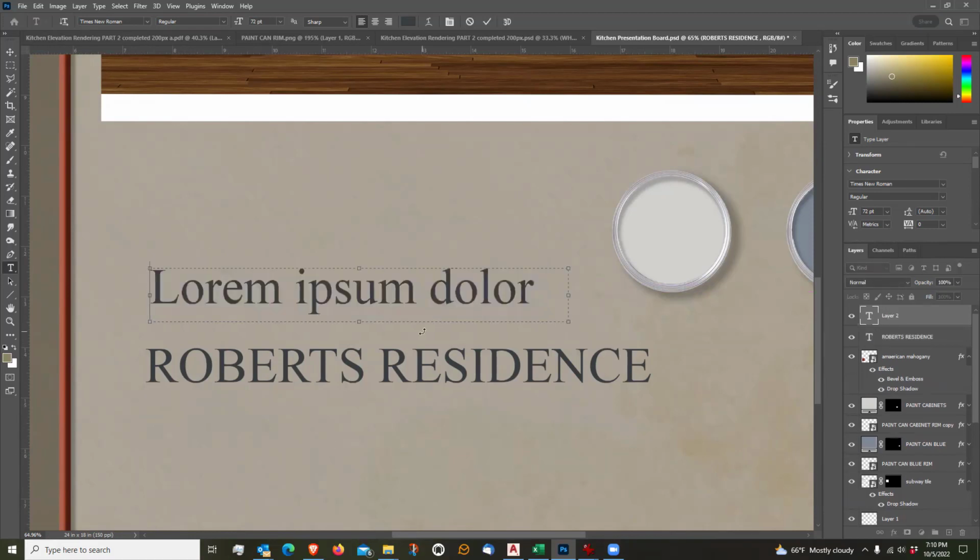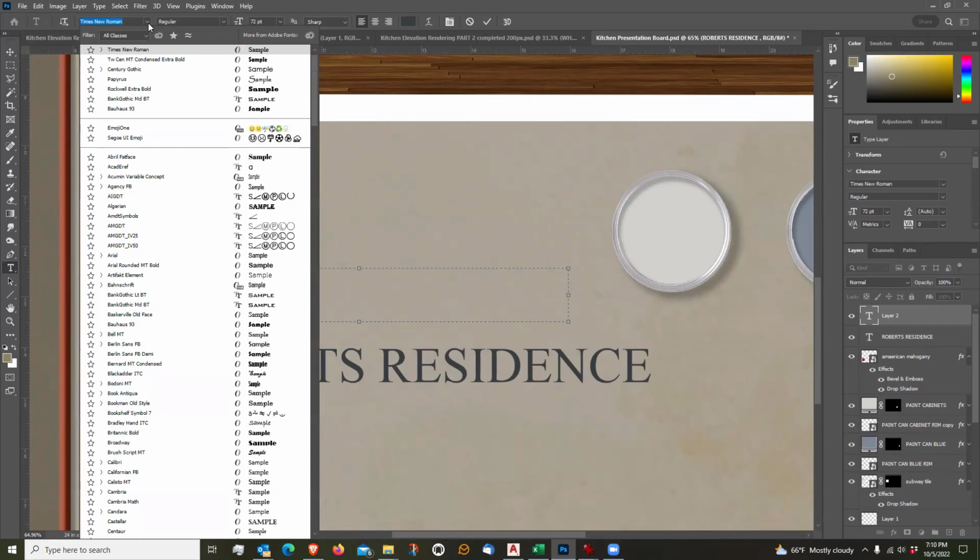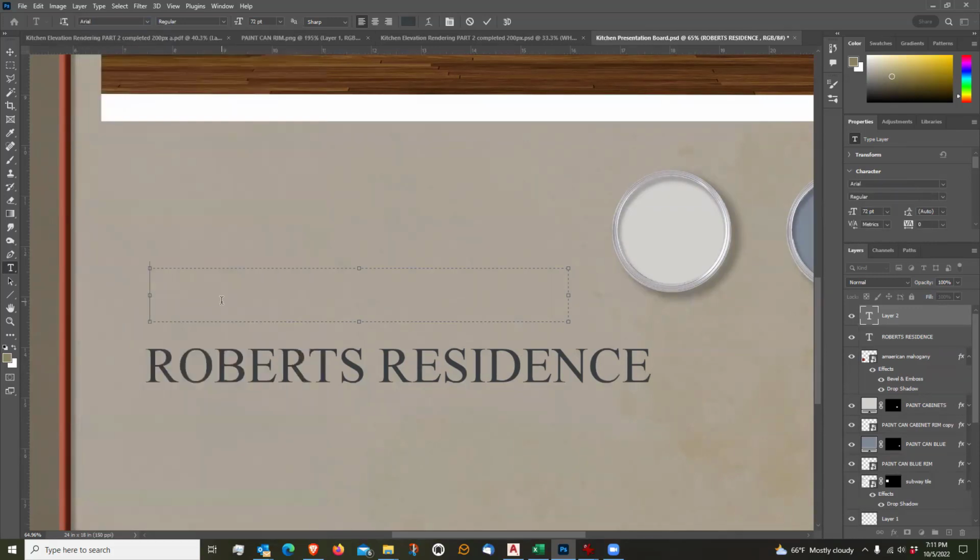And let me get rid of that. This time I got rid of all of that stuff, and I'm going to call this kitchen. Let's change this font to Arial. There's Century Gothic, so I guess I was using it just recently. So I'm going to call this kitchen remodeling.